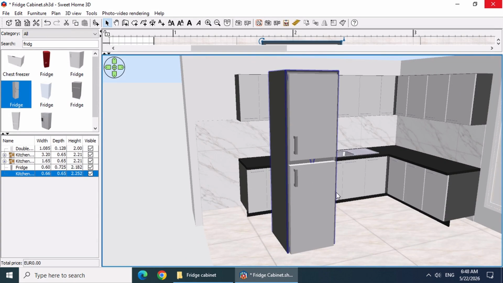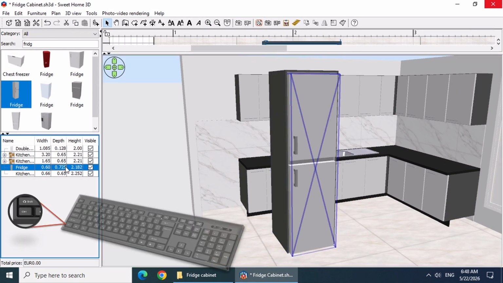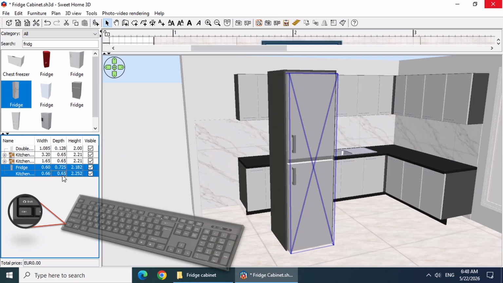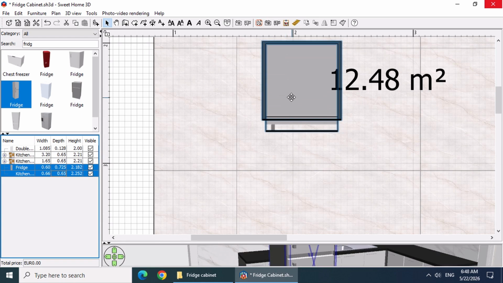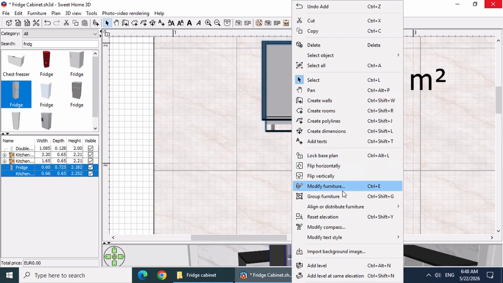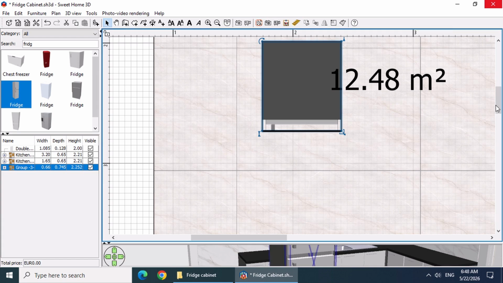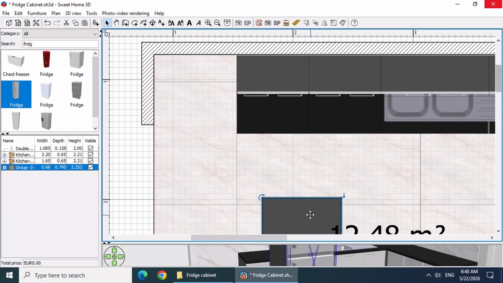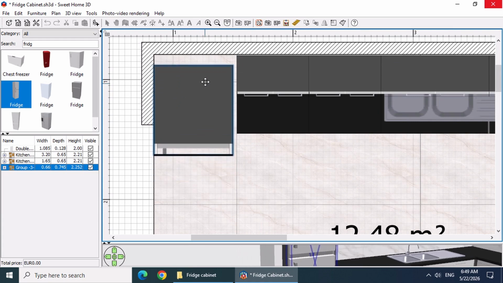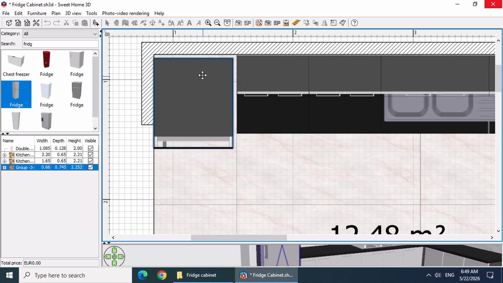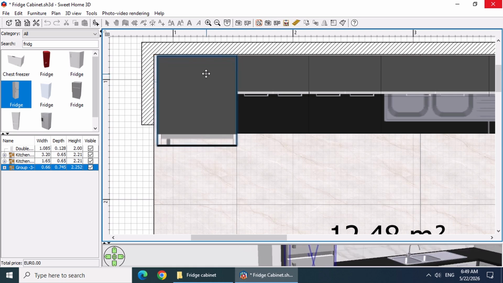Next, we select the cabinet and the fridge, expanding the selection with the Control key. On the floor plan, we right-click the selection and choose Group Furniture. Then, using the amazing capabilities of Sweet Home 3D to move objects with accuracy, we drag the grouped furniture to the left end of the kitchen.